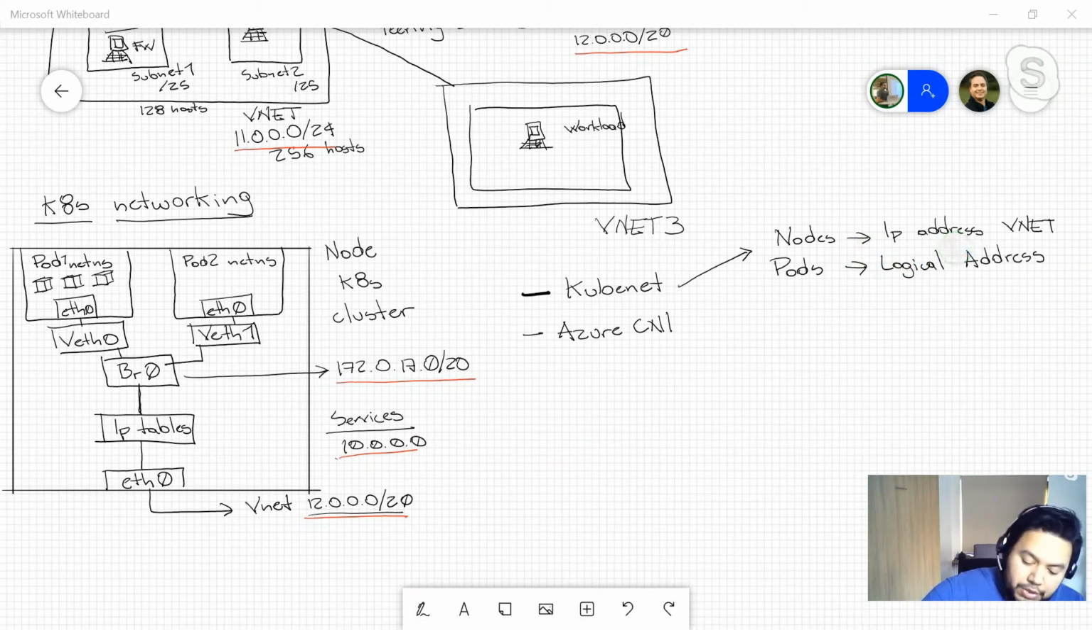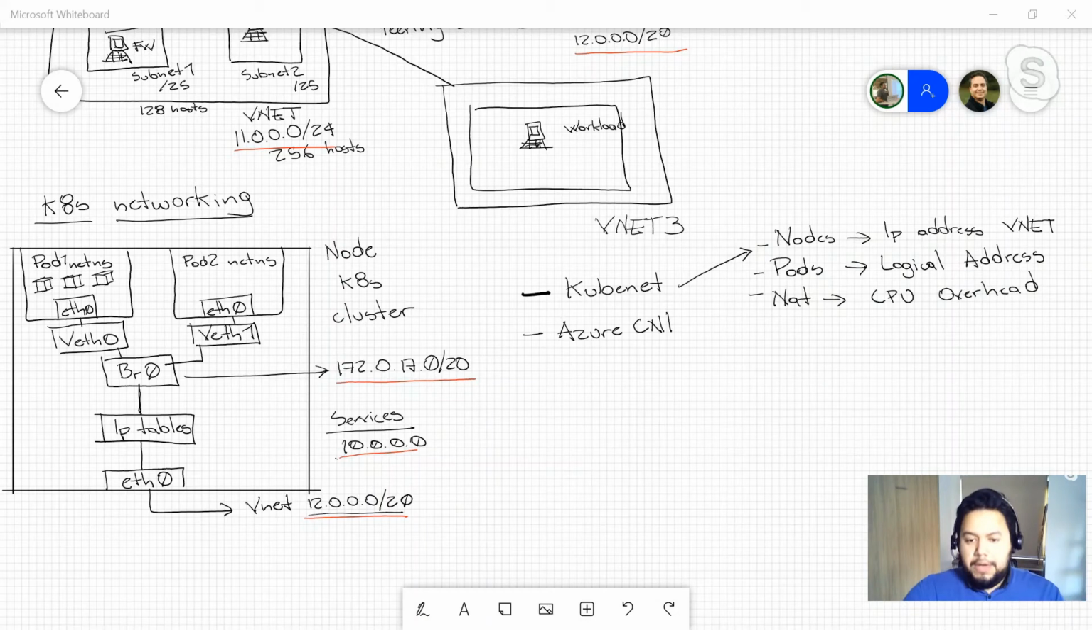Of course, you're going to have a lot of network address translation going on, and this could create a little bit of CPU overhead in your cluster. So this is the first option. If you have a virtual network inside Azure, let's suppose that the networking team, you cannot decide how many IPs you're going to have. Let's suppose that they create a spoke for you, and that spoke only has 128 IPs. So you cannot scale more than that. Then KubeNet is going to be very useful for that because you have a very low number of IPs.